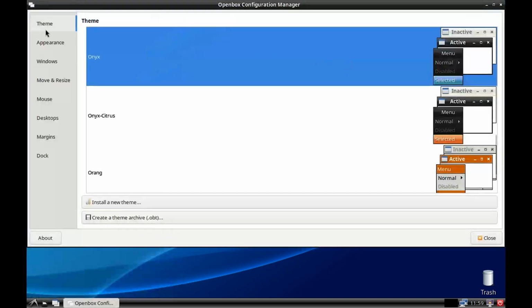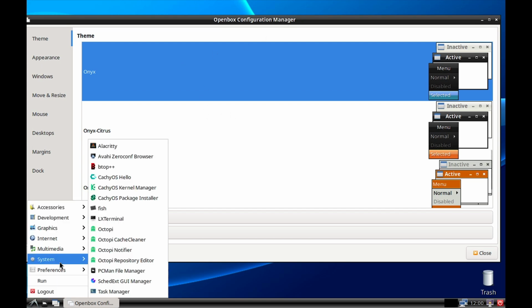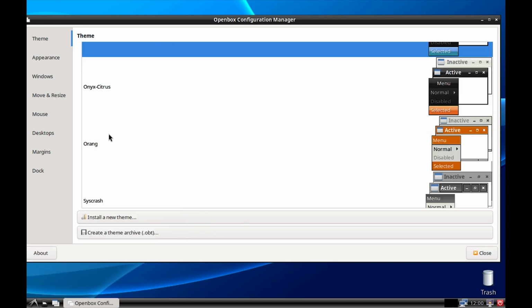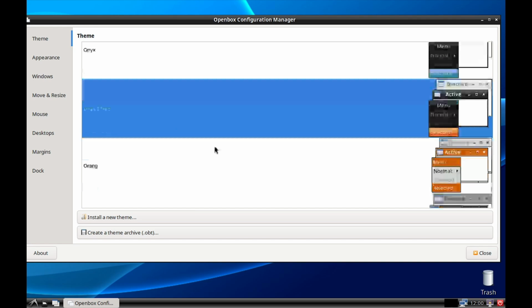The Openbox configuration manager. Yes. So if you want to change the themes, it will be done from here, not from that other application that is here. I will just show you again. Not from the desktop preferences, because the window manager is Openbox. So from Openbox you can change the themes. So right now Onyx theme is there. You can go with the other themes. For example, Onyx Citrus. Let us see if it gets applied or not.